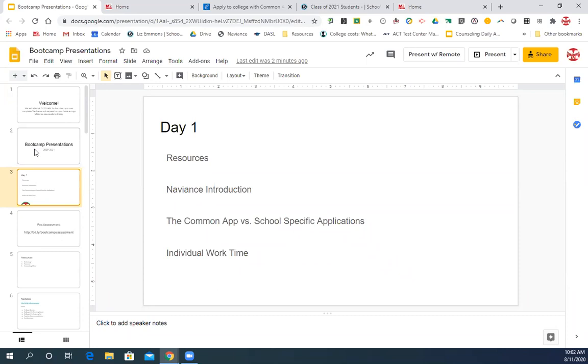Lastly, we're going to be talking about the Common App versus school-specific applications, and we're going to be doing some work with the Common App because I would say 90% of your schools are going to require the Common App. There are a few schools around here that do school-specific applications, and I will talk about those at the end, but the Common App is the one that most students are going to use, so I'll be going in depth with that as well.